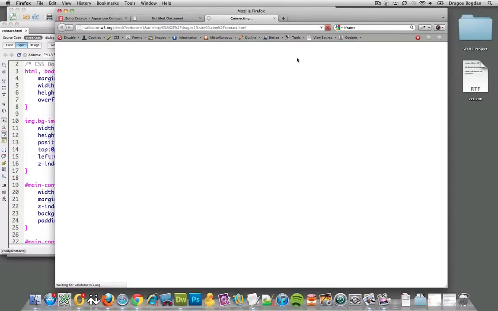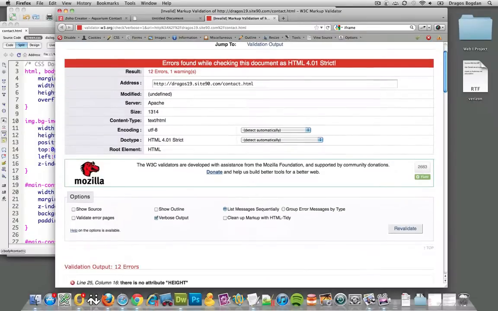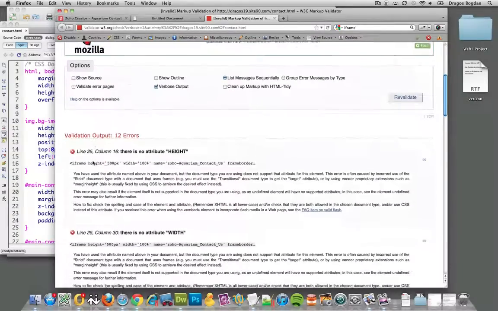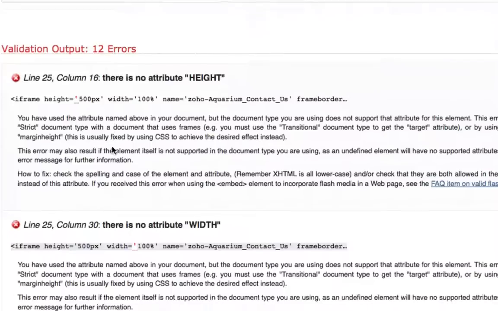We'll probably get a whole mess of stuff. Oh yeah, look at that, 12 errors. So how can we see which ones are ours and which ones aren't? Okay, look at that. The first one already points to our code that says there is no height attribute. What are you talking about? There's a height attribute right there. Whatever. That's fine. We don't need to change it.